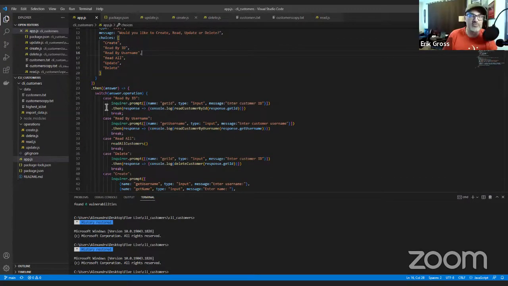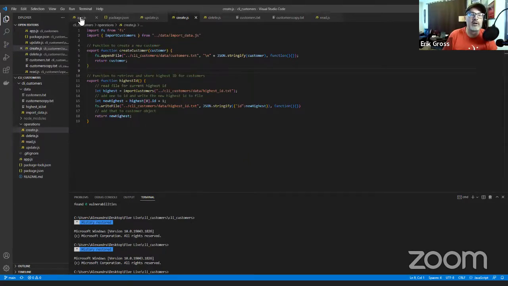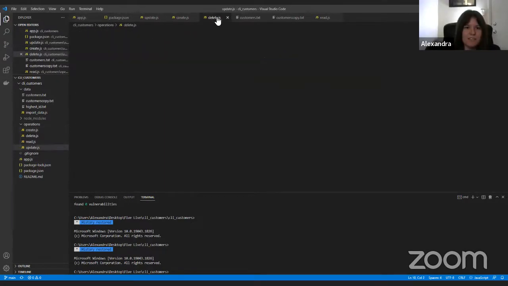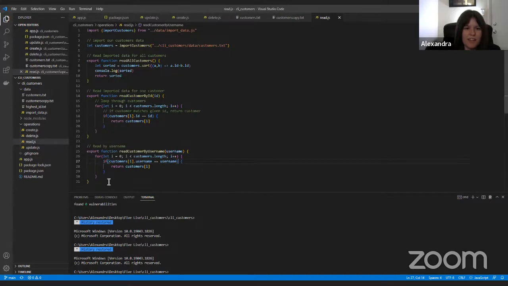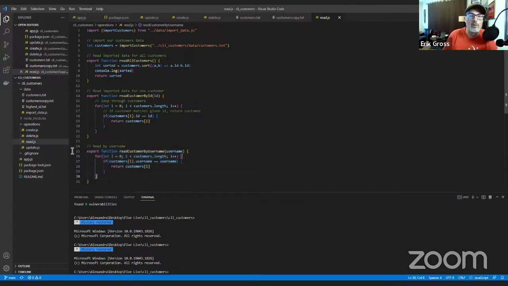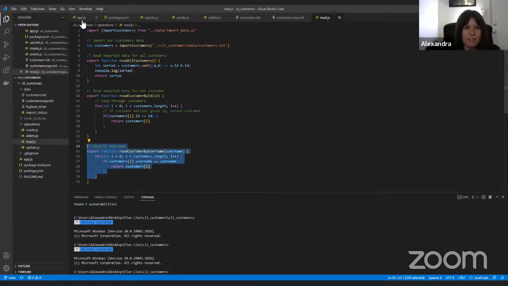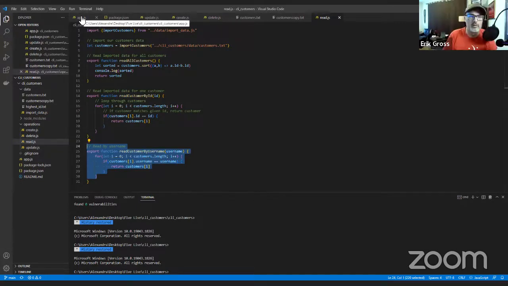I switched the syntax built into create, and then the update, and then delete, and then read. And I added an additional read by username or by ID. Oh, great idea. Great. Okay.